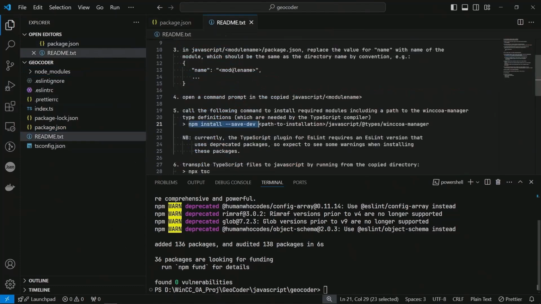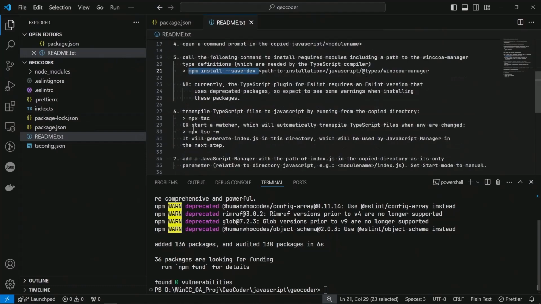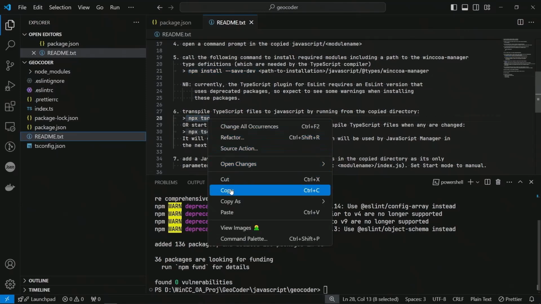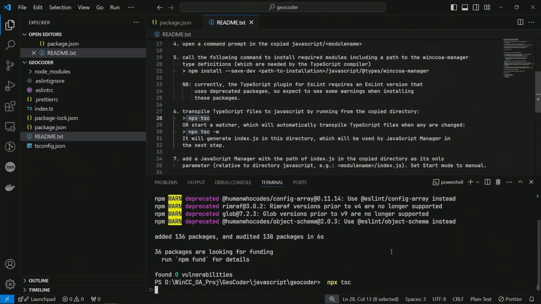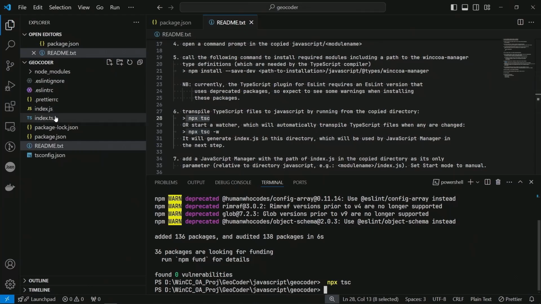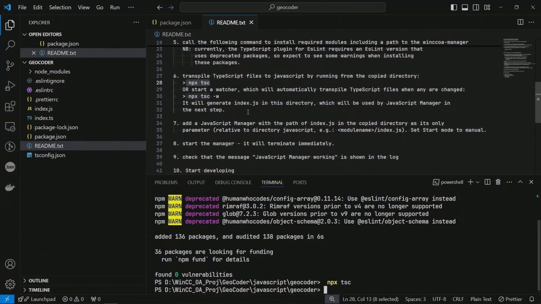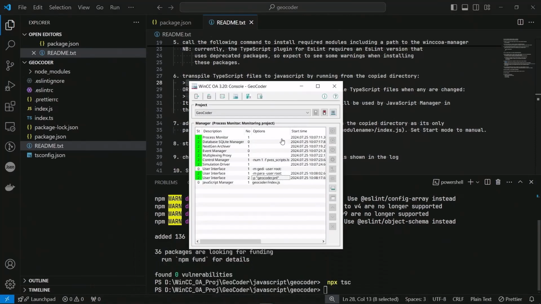So the next step in the README is now to compile our TypeScript file. We have this index.ts, and we just execute this command, and it will create a JavaScript file out of this TypeScript file. Here's the JavaScript, here's the TypeScript file. Okay, so we have now the module ready for using it. For using it, we need to add a manager. I've already done this, but I'll show you again how to do it.